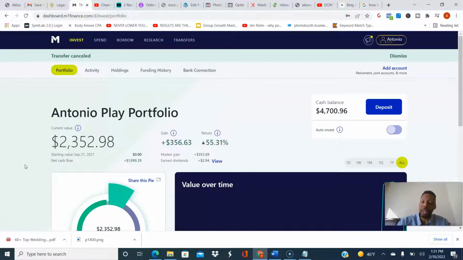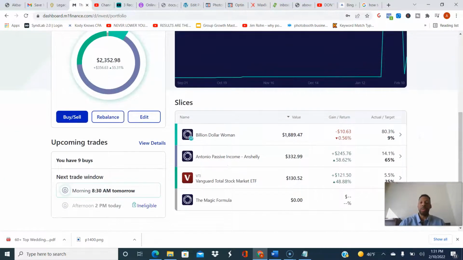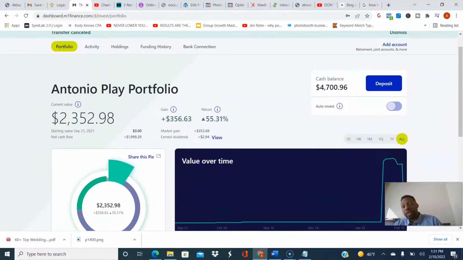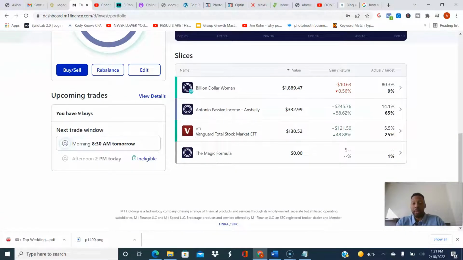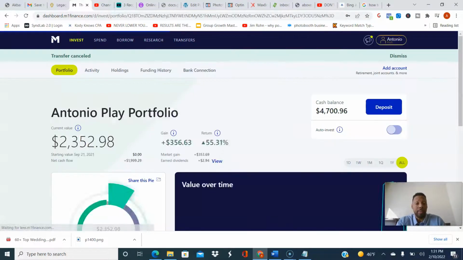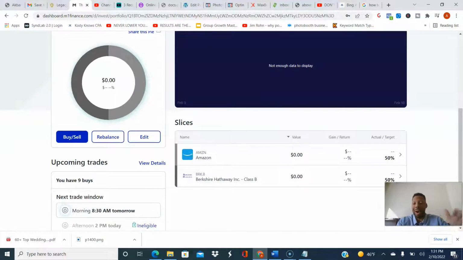If I had money in there, things would just be adjusted accordingly after I make my next deposit and whatnot. You would definitely be able to see changes. Now, if you look in here, I still have no money allocated towards the magic formula because I haven't purchased any stock, right? I just simply created the portfolio. I just simply created the pie.